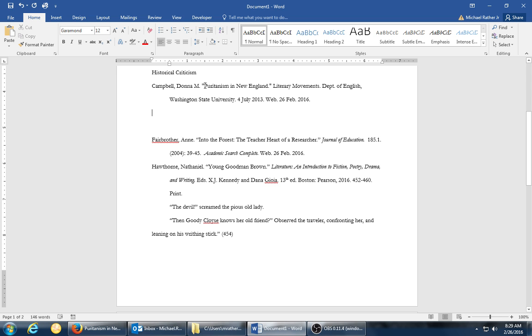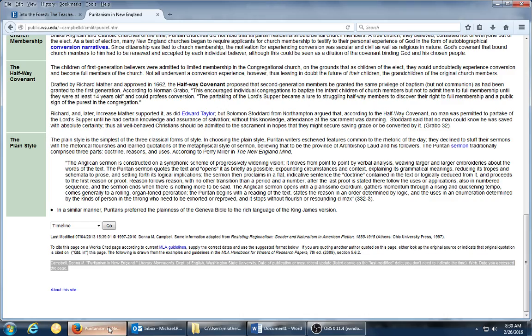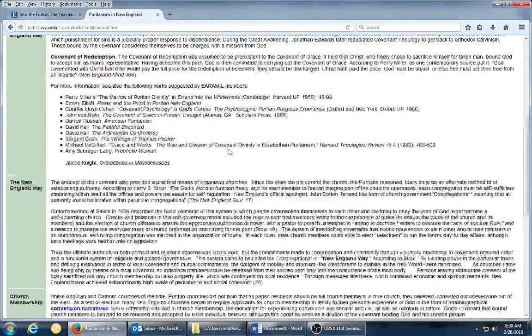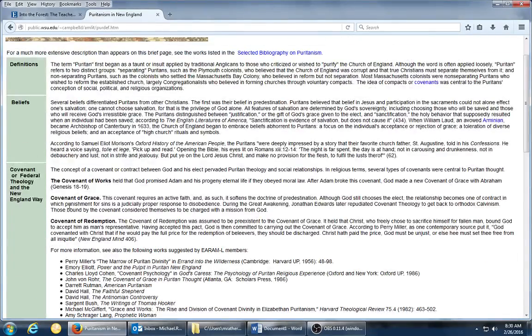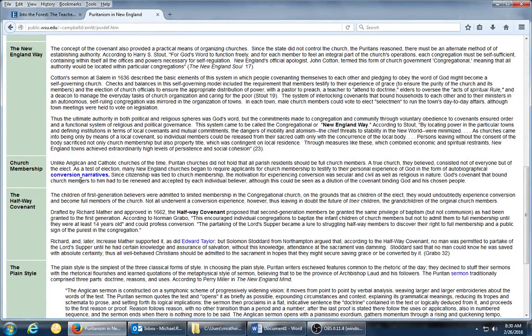Now notice that this Puritanism, the reason I'm doing this, it's not an article about young Goodman Brown, it's an article about Puritanism. But my argument, my hypothesis requires that I know something about Puritanism. And if I don't know anything about the background of Puritanism, I'm not going to be able to write this paper. So I have to go in and look at things and find out about this idea of covenant of grace versus the covenant of redemption versus the covenant of works. All these arguments that are foundational to Puritanism and what it's about. You have the conversion narratives and compare some of those. I could look at some of those.